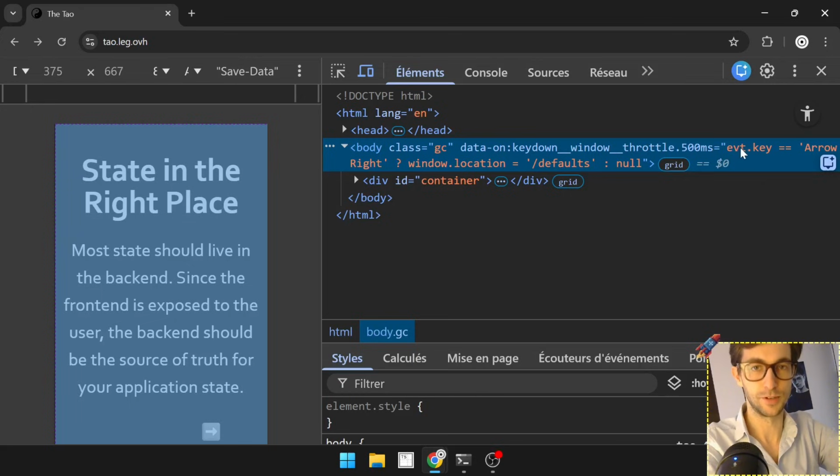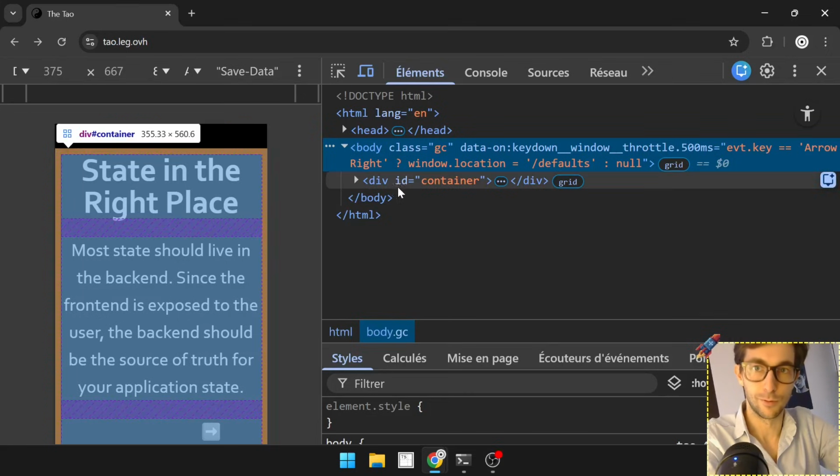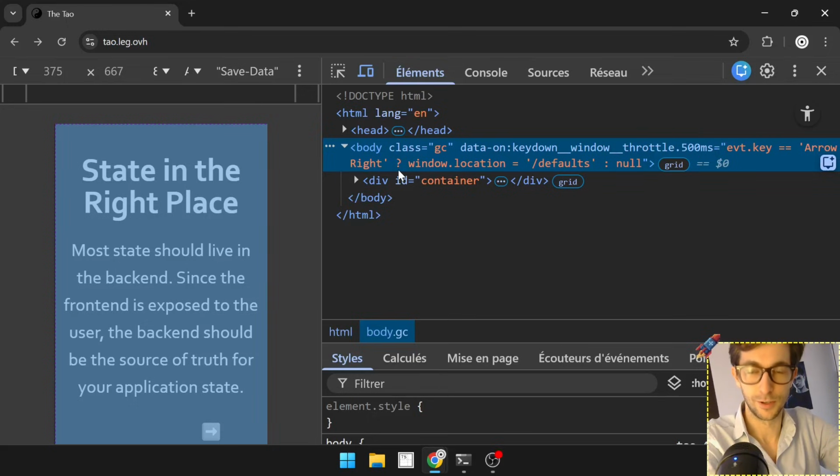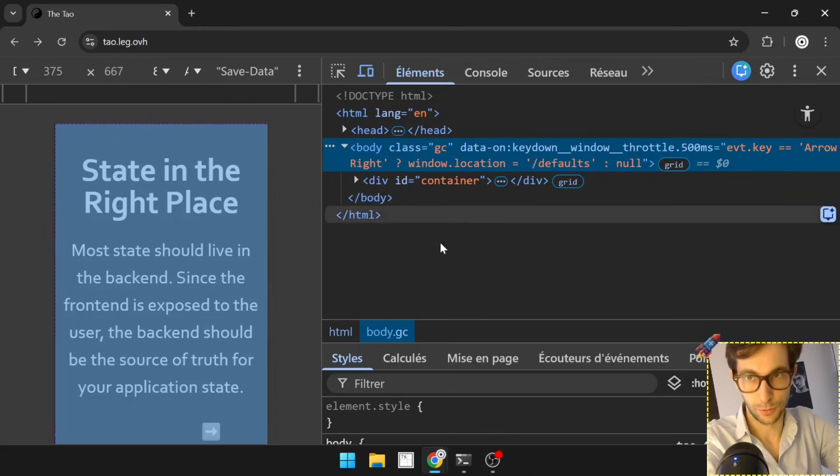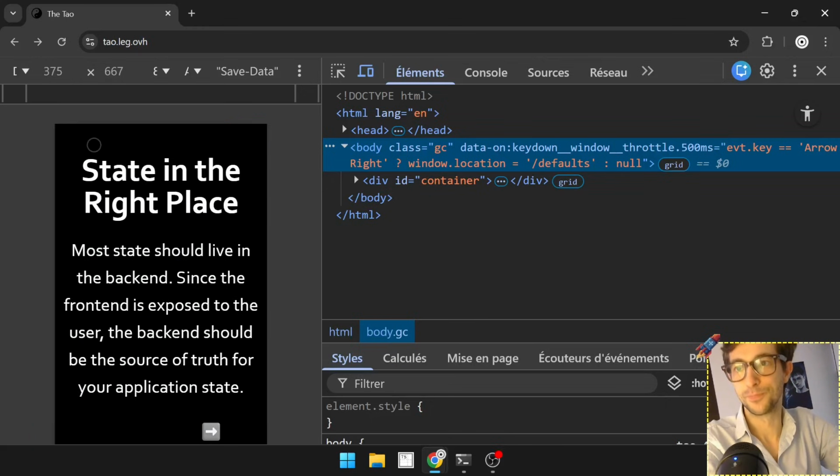And then we have some JavaScript. Event is the event that triggered the key down, so it will be passed by Datastar to this inline JavaScript function. Event.key, if it is arrow right, we use the ternary operator here, window location equals defaults, or else null, we don't do anything. Window location is the correct way to redirect the user with JavaScript, and defaults is, as you guessed, the next page.